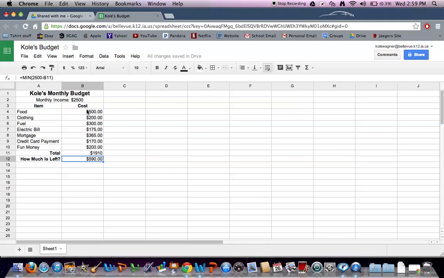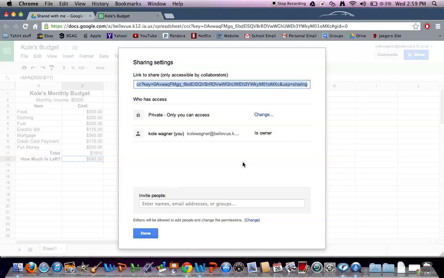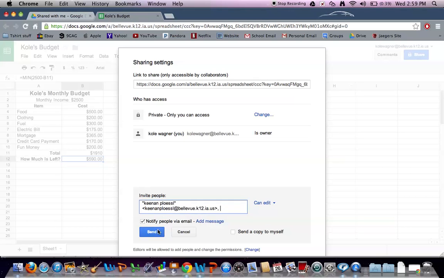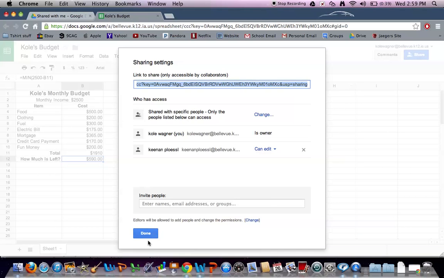So now after this monthly budget, say you wanted to share it with a friend or your wife, you can go right up here to share. And you can type in the email address of the person you want to send this to.